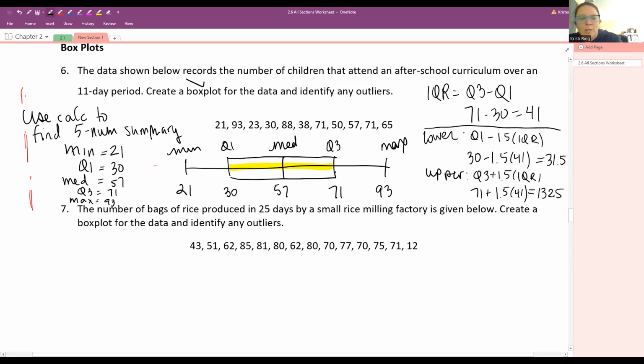So that means in order to be an upper outlier, it would need to be somewhere way over here, somewhere way bigger than 93, way over there, 132. So there's none. There are no outliers. But you can't just say none. You want to show your work to show why there's none, and then get the gold star.